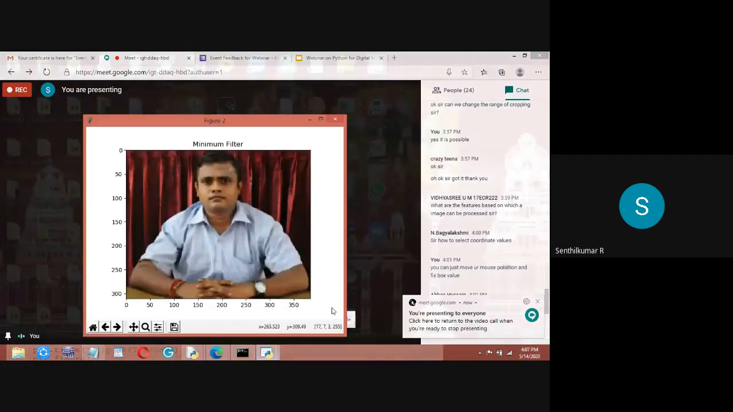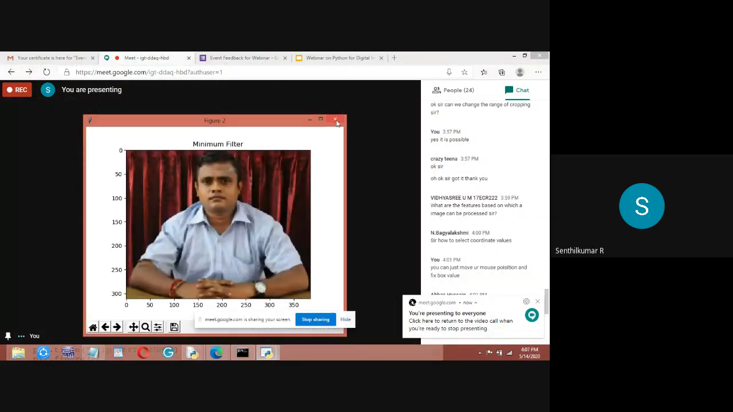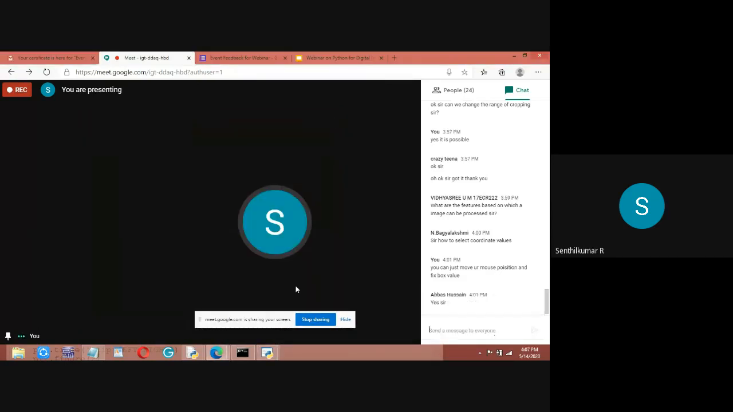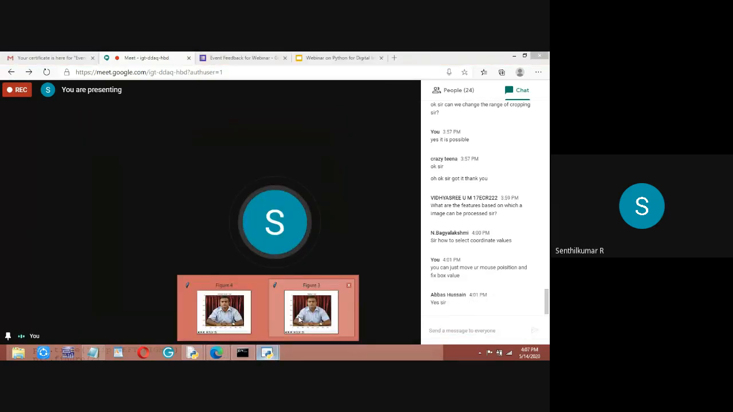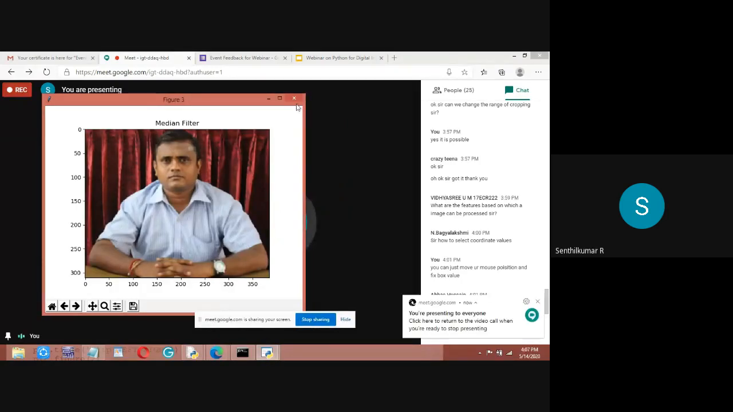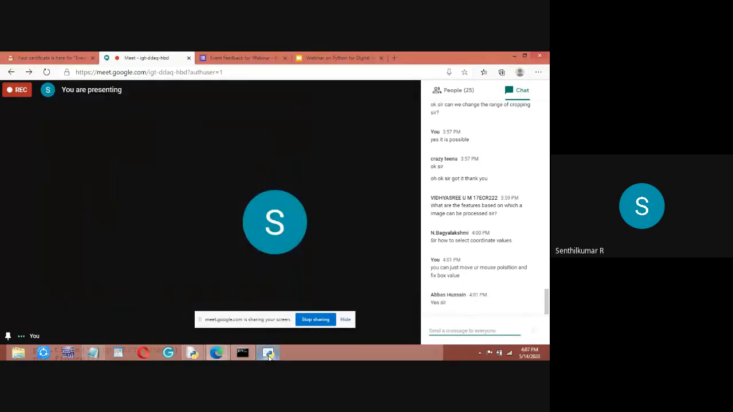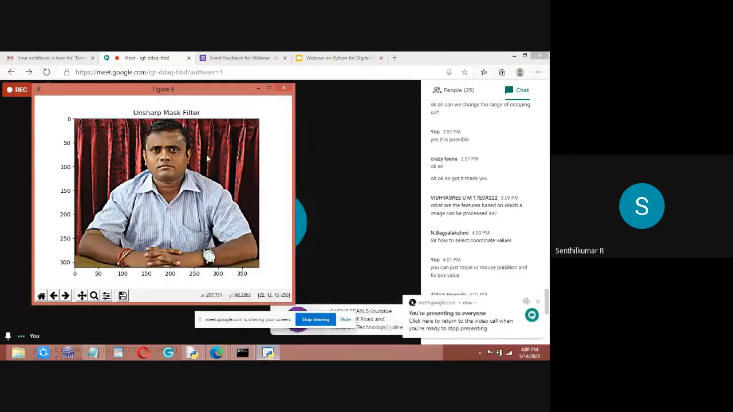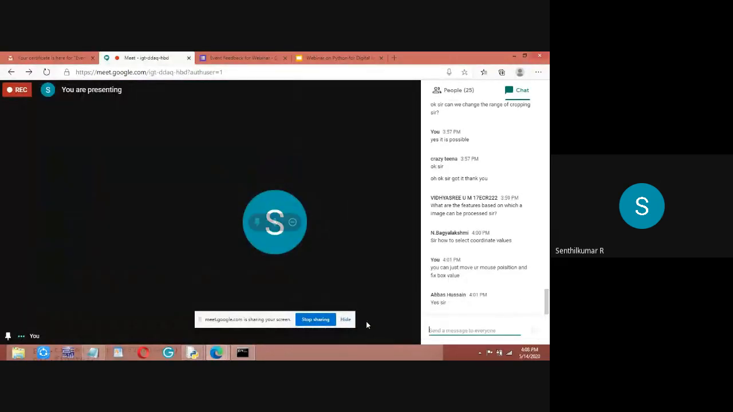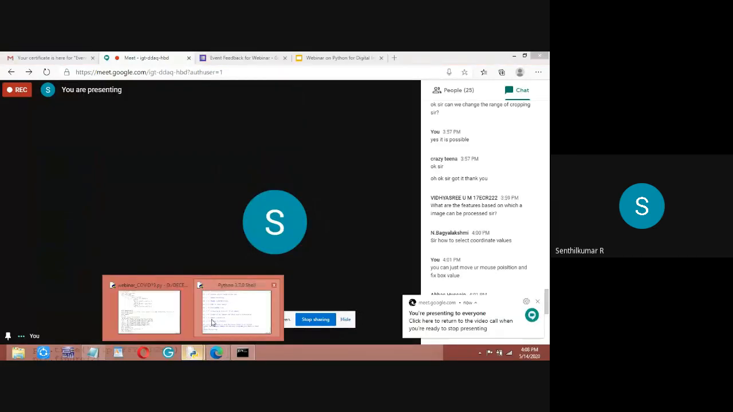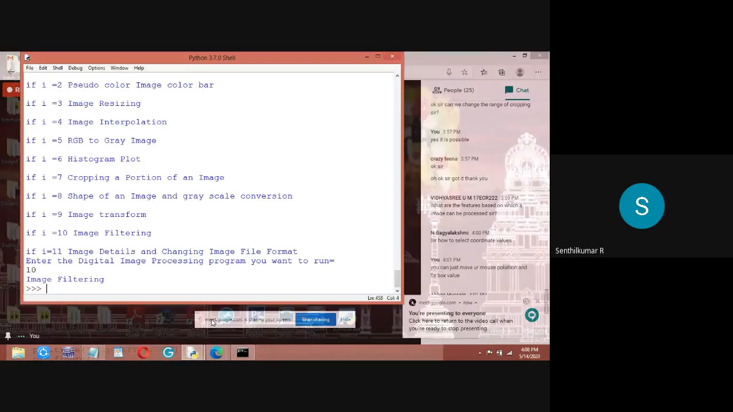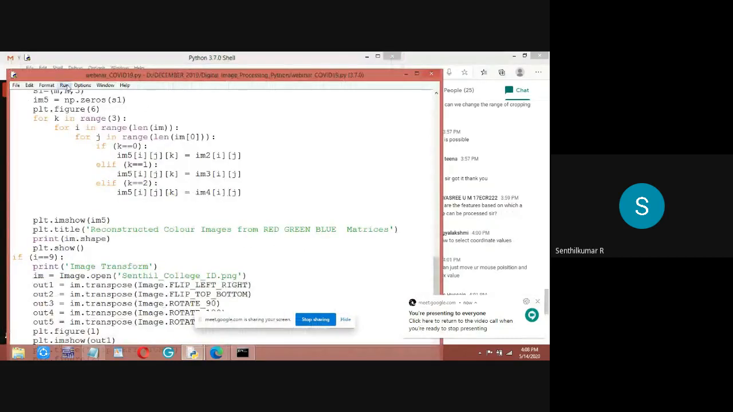Second one is minimum filter, something less blurring, less blurring compared to Gaussian filter. And third one is median filter, more clear. And fourth one is Ansoff mass filter, right? Better than all those, compared to all other three filters. And experiment number 12.